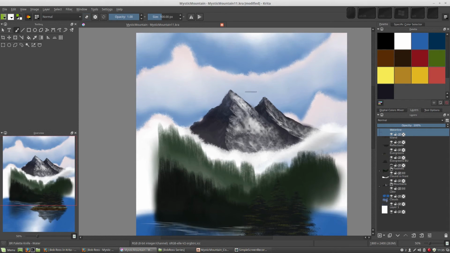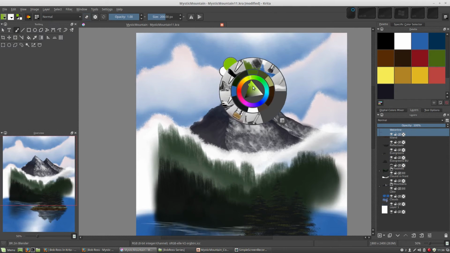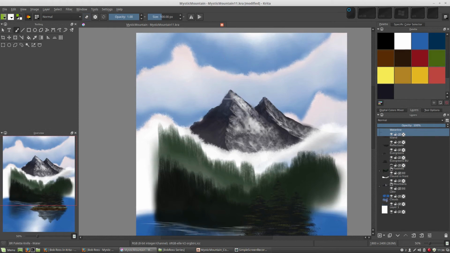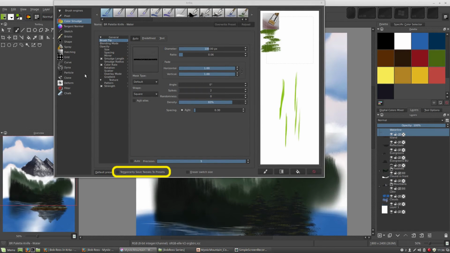However, sometimes you might want to make some changes to it, keep it, try it out a bit, make some other changes, and you don't want it to keep reverting back to those settings that you saved. And we can actually change something here in the brush engine. There are some options down here, and one of them is temporarily save tweaks to presets.